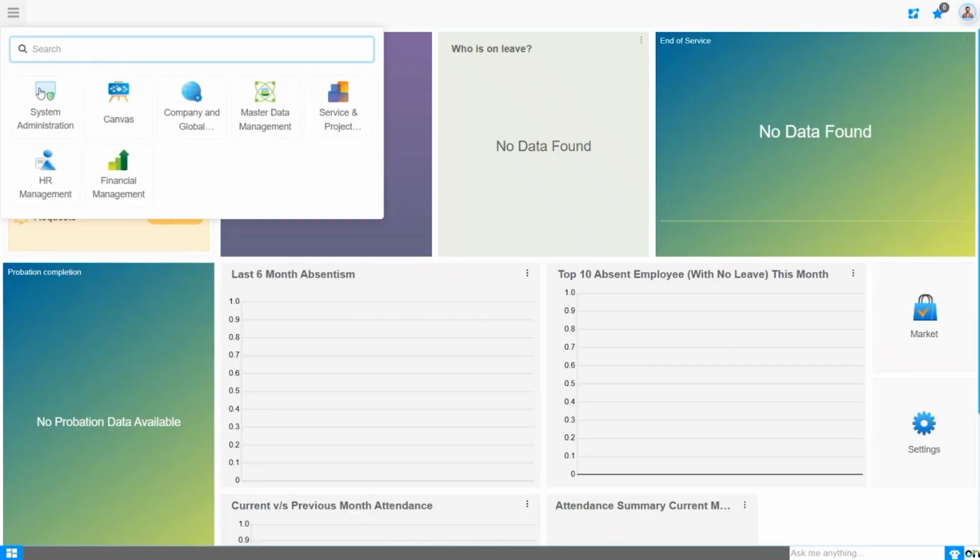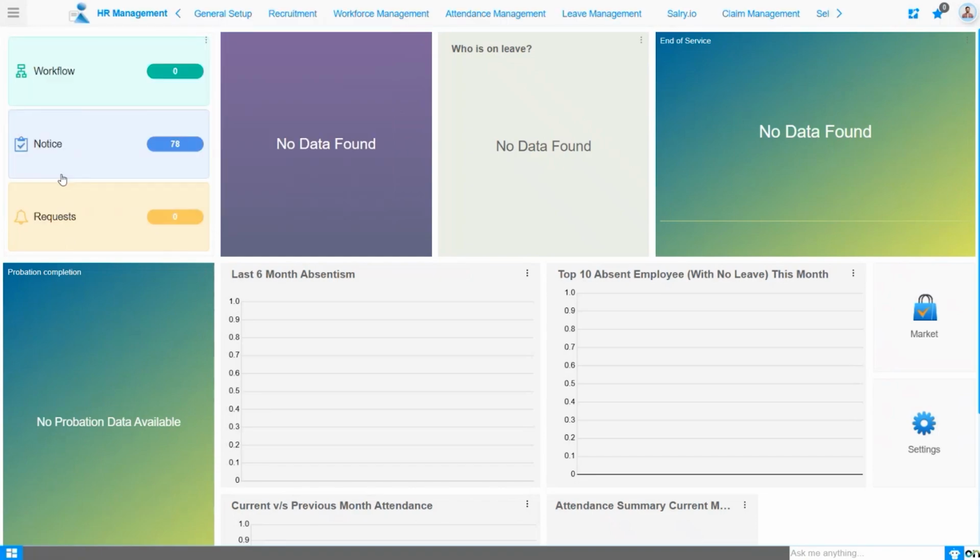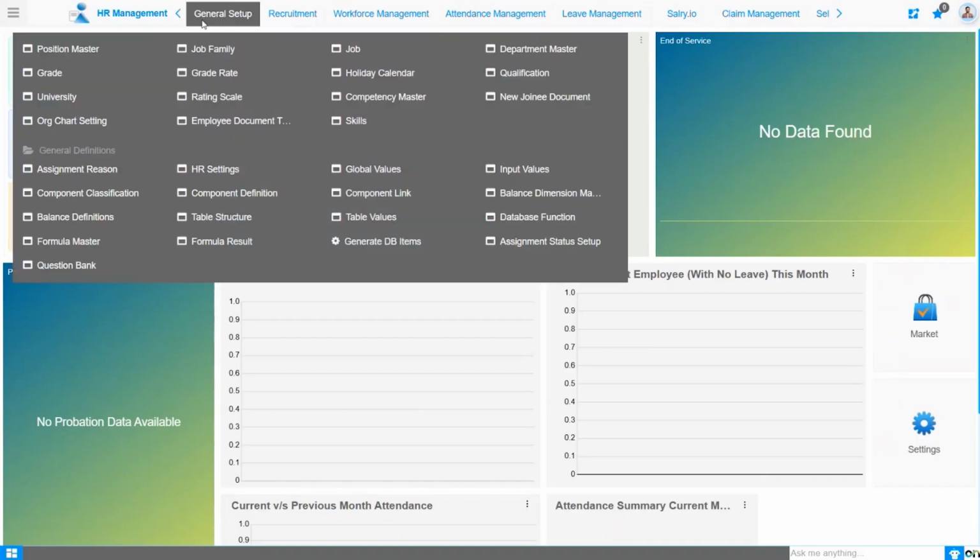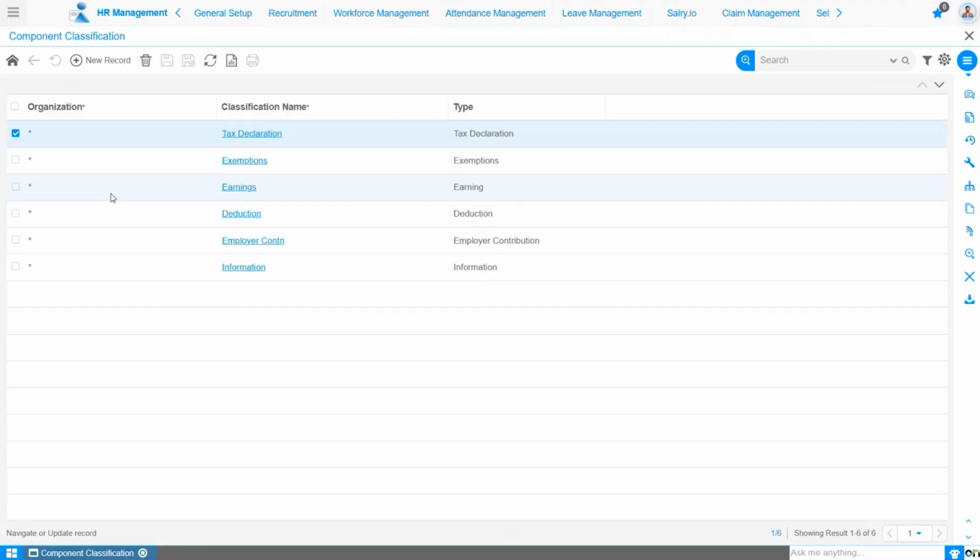Alternatively, you can navigate through the HR Management folder. Inside this folder, you can see many sections for HR modules. Under the HR Management folder, you will find the General Setup menu. Click on General Setup and then navigate to the Component Classification screen. Here you can see a few component classifications that have already been created for other modules.